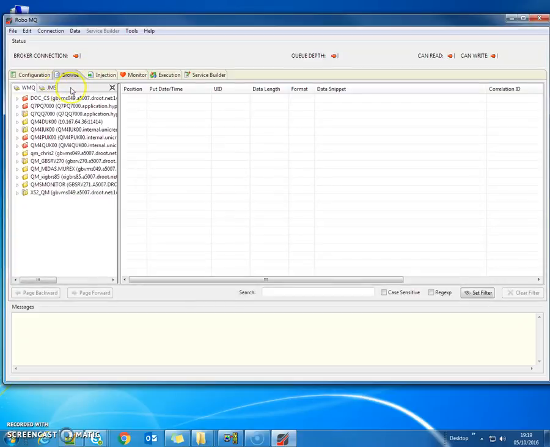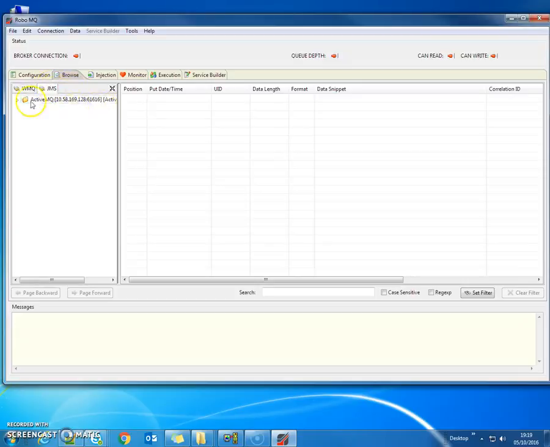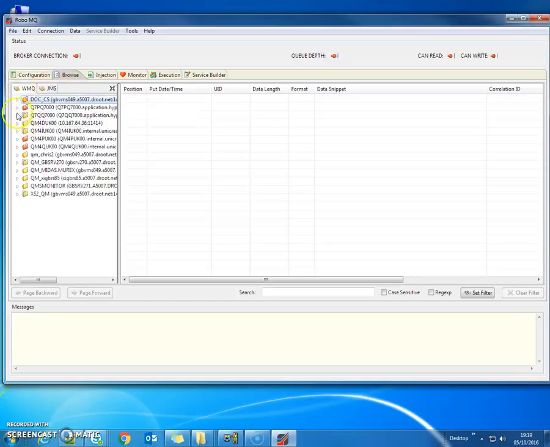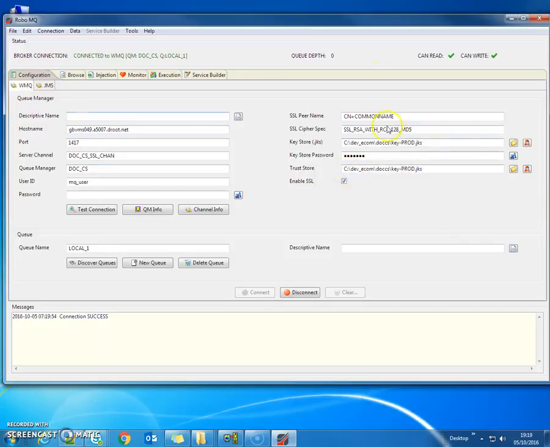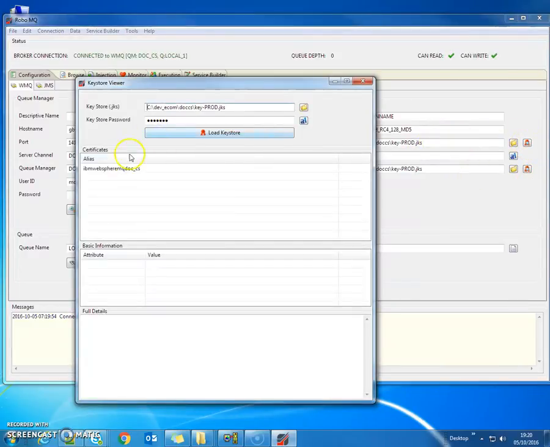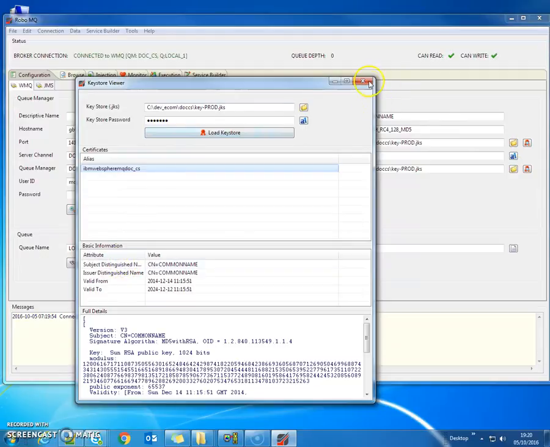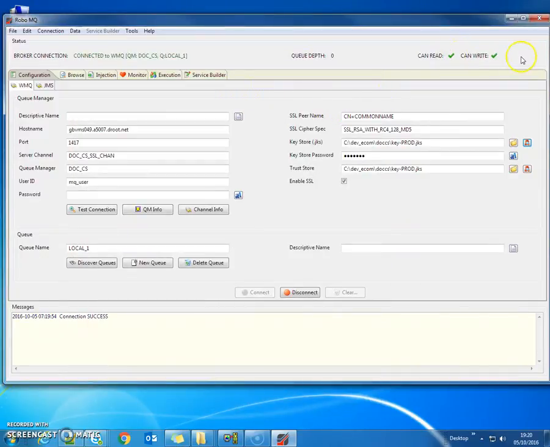The Browse tab shows you what we currently have in the database, what queues and endpoints we have. The red ones mean that the things are SSL secured. You have additional information to specify, such as the key store, certificates and suchlike, and you can browse the key store, see what the details of that are, and it tells you if you can read and write to it.